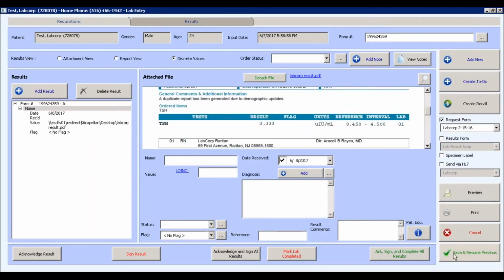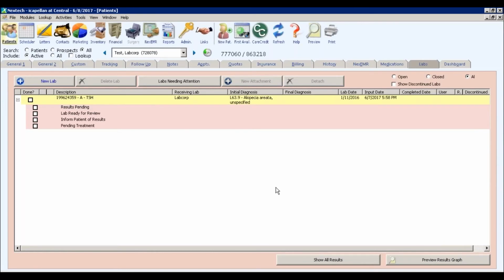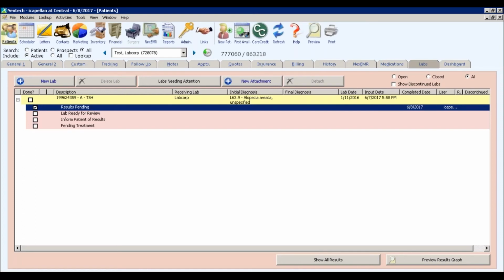I will now click on Save and Resume Previous. And I'm going to tell Nextech that the result pending step for this lab is now satisfied. What that will do is alert the provider that this lab result is ready for their viewing and signing. This is the end of your workflow.